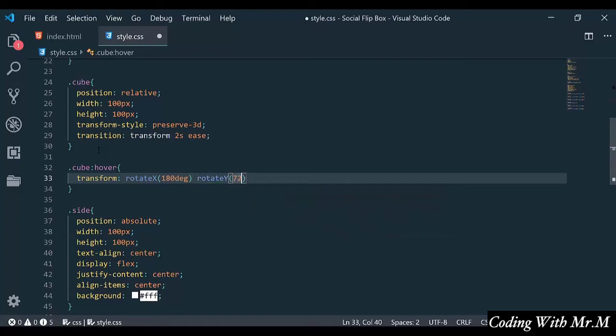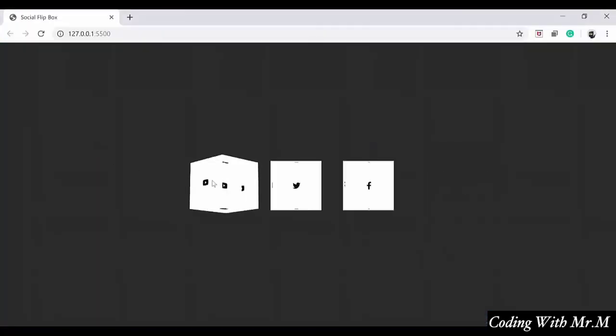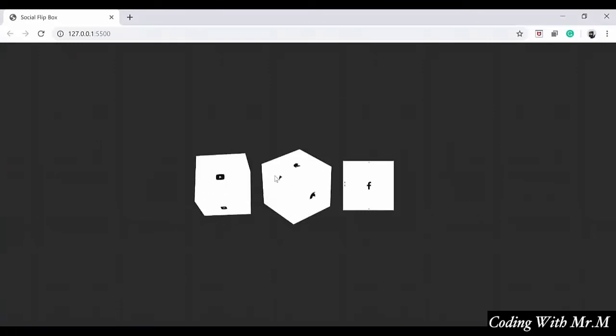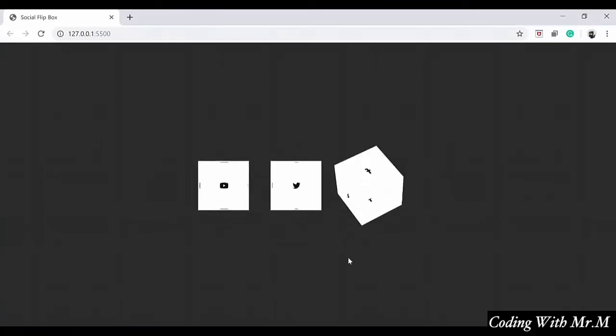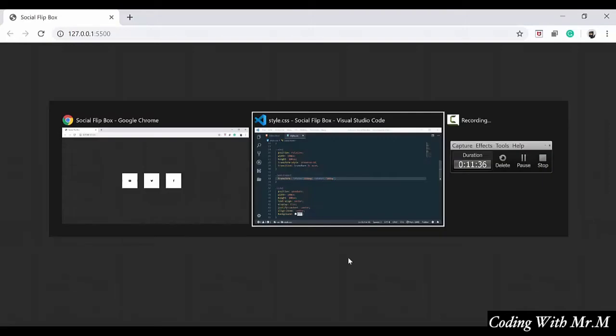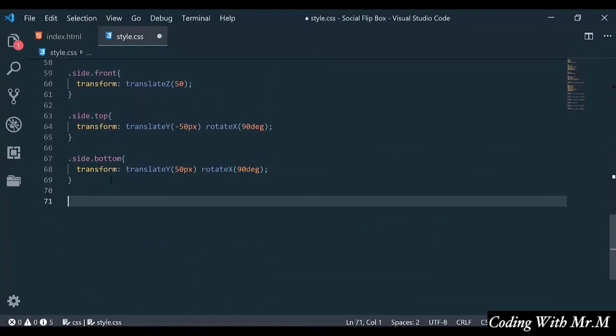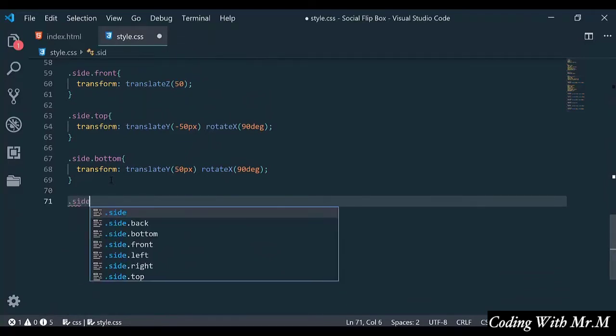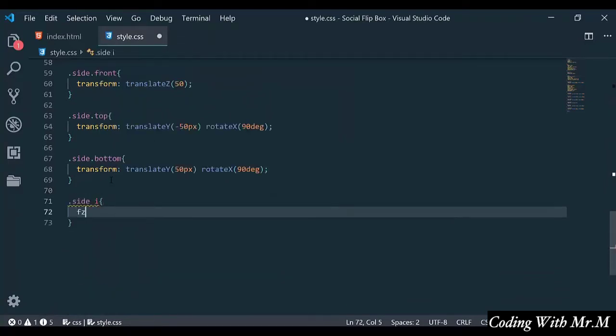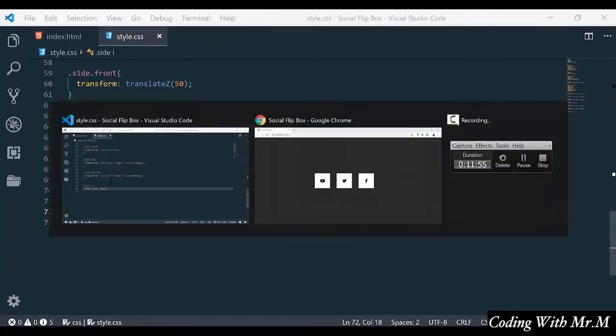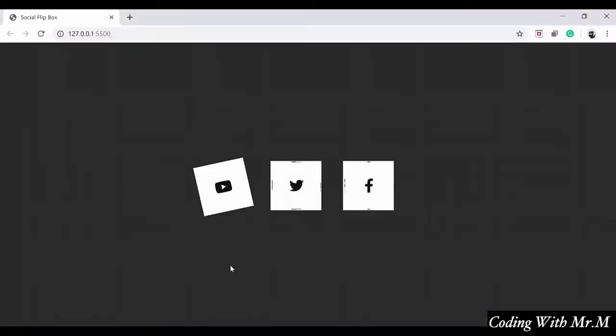So, our hover effect. When you hover over the cube, transform rotate X 180 degrees, rotate Y 720. Now, it does that to all the sides, and because of the preserve 3D, it keeps its shape. If you take off the preserve 3D, it just looks like a thin sheet of paper flipping. Anyway, we're going to style the icons. Font size 30 pixels, so you can actually see them, which is useful.